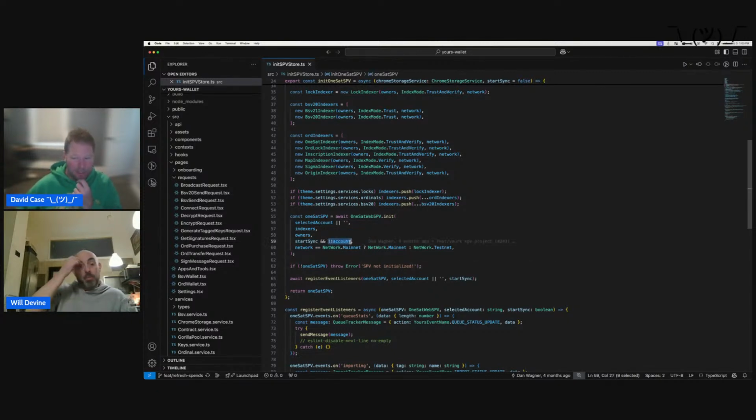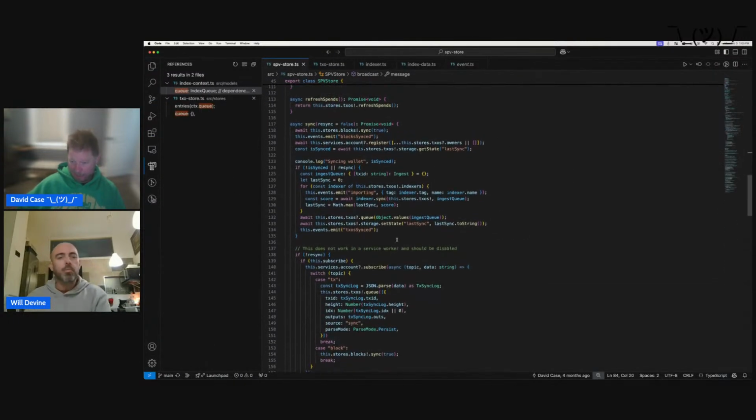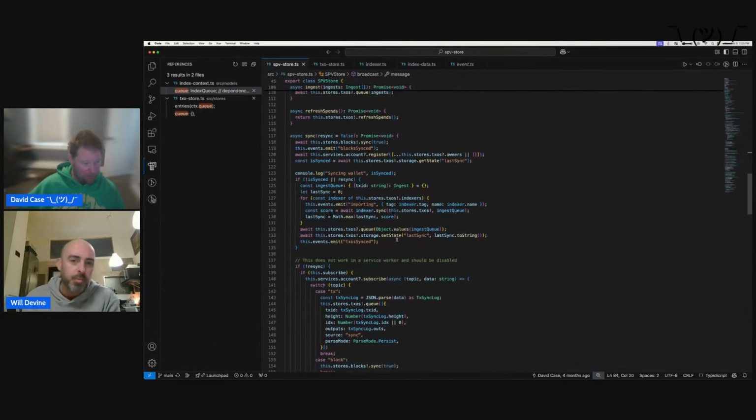I also have an extra check that says I have to be in the context of an account within your wallet, because there are times when you're not in the context of any account and the sync process doesn't make any sense. Basically, when I initialize this SPV store, I'm telling it whether I want to start syncing or whether I don't. And this is definitely where we're having problems.